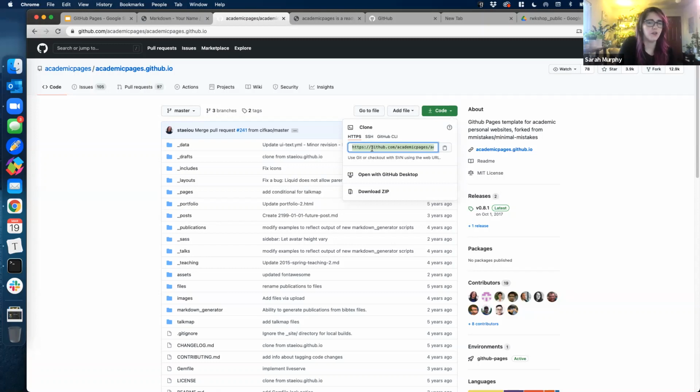But note that you'll probably get an email that says that HTTPS authentication is going to be no longer accepted. So maybe read through that and take note of what they're saying. I haven't read through it yet. I just know that soon I think you'll have to do SSH.